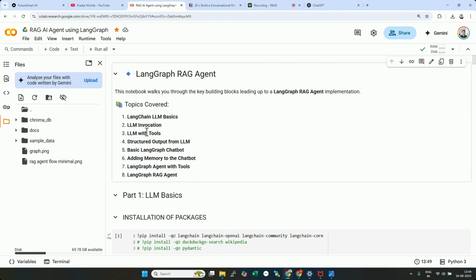There will be some LangChain LLM basics: how do we invoke the LLM, how do we add tools to the LLM, and how do we get structured output? Because we saw we need structured output from the LLM to decide which node to go to next. Then we will build a basic LangGraph chatbot, and then we'll add memory. Then we will add tools, and eventually we will have the final version that we just saw. Okay, so if you're interested, you can continue.